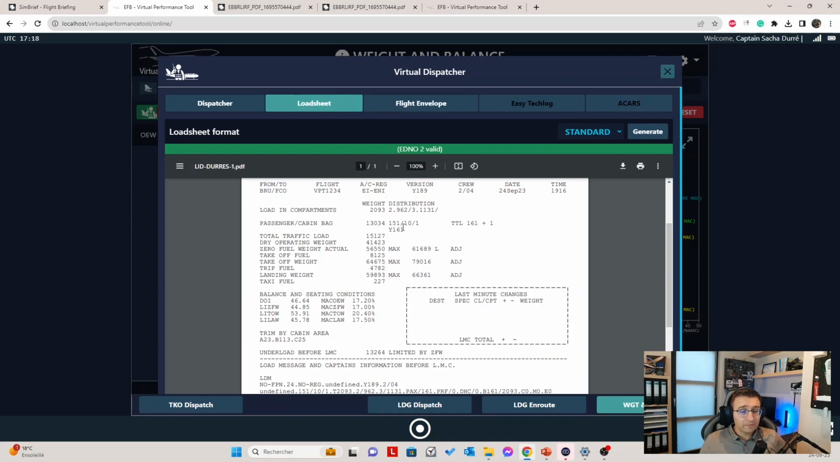The weight of your passengers, the passenger distribution, so all are in economy. This is the total traffic load, so that will be your passenger weight plus your cargo weight. That creates your dry operating weight, zero fuel weight, the takeoff fuel, takeoff weight, trip fuel, landing weight, taxi fuel, and so on and so on.